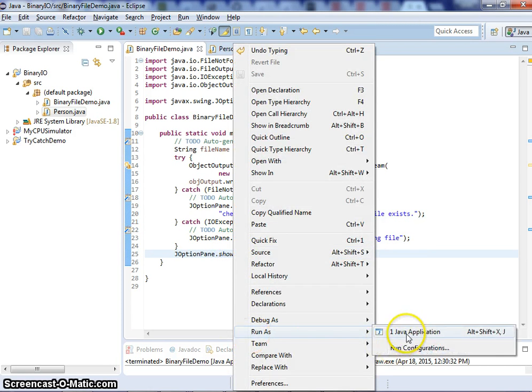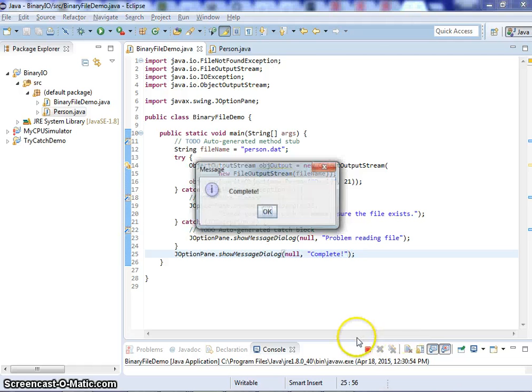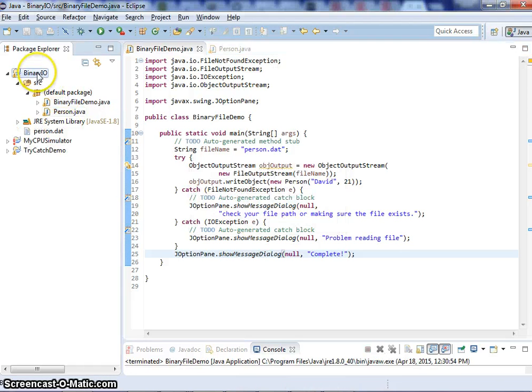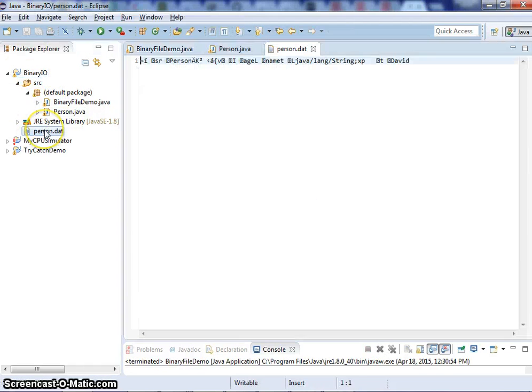Run it again to make sure we get a message. If there's no error, say complete. So it's done. It takes a while, you see that, before it pops up, because it had to write to the file. Now you do F5, you see person right there. Like I said, you may be able to read some, but it's the binary file.